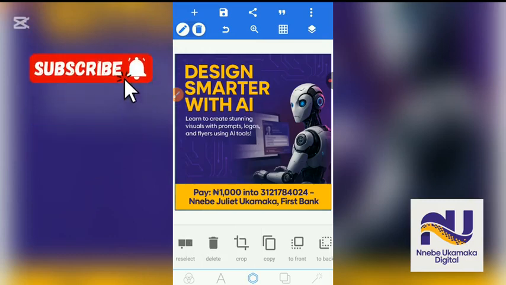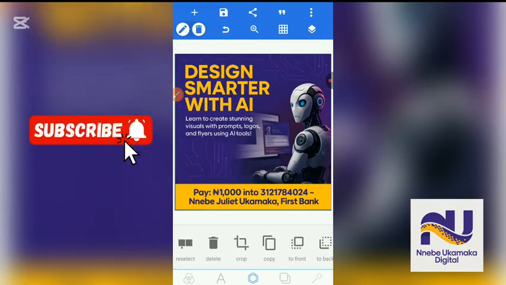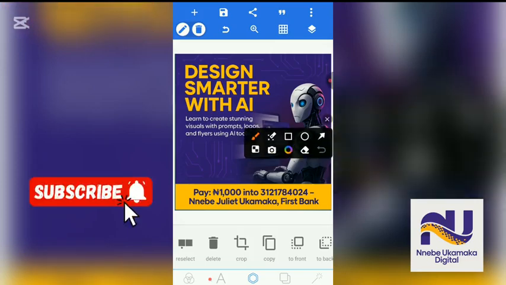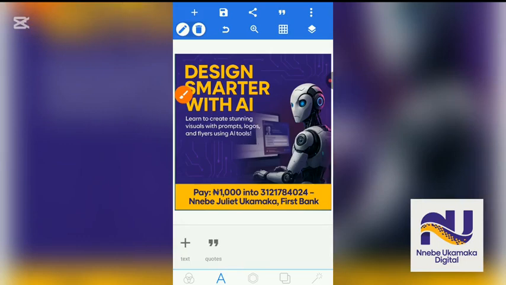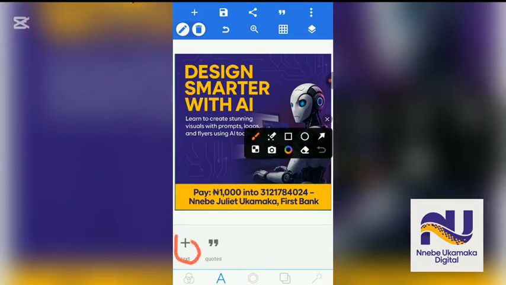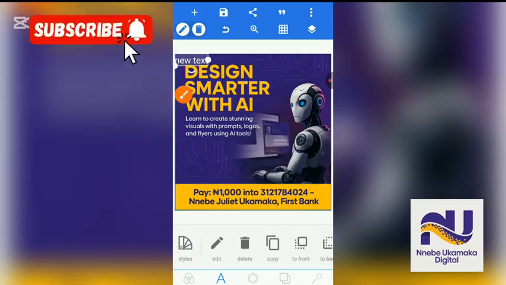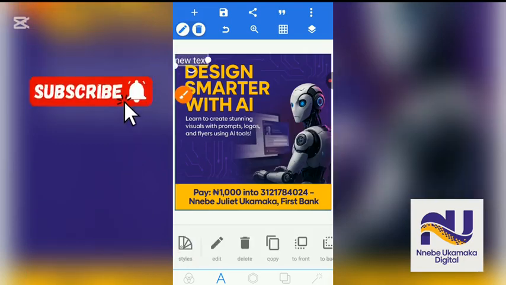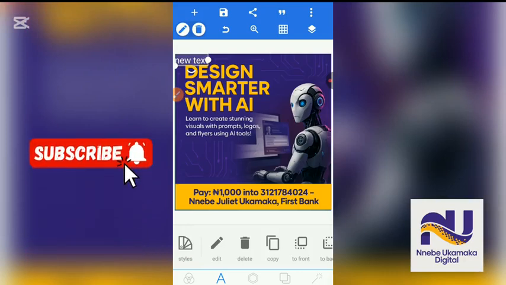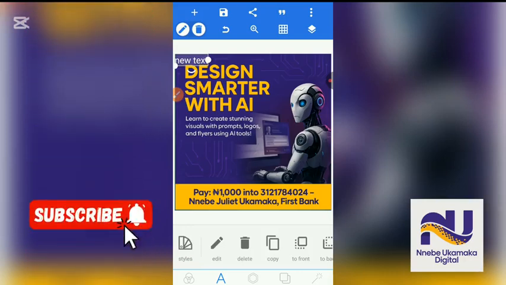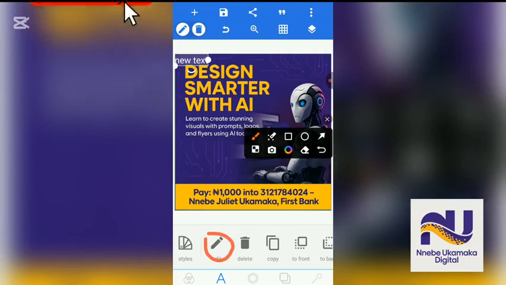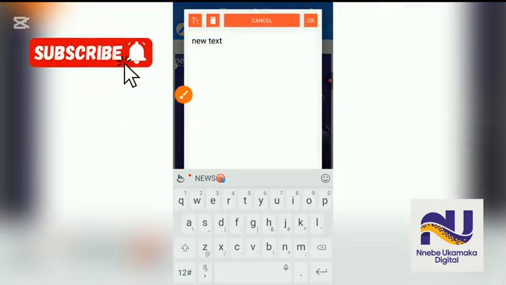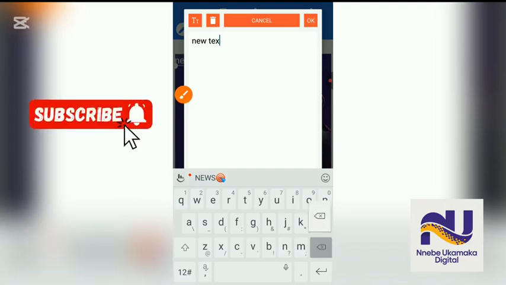To pick your text 2, you click on this A here. Once you click on this A, then you click on text. So I'll click on text, and then once you click on text, new text will appear on the canvas. Then you click on edit, and then you start editing. So what is there is free bonus ebook, and it's capitalized.